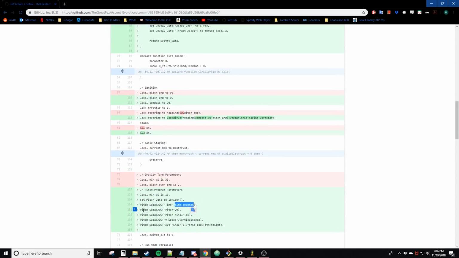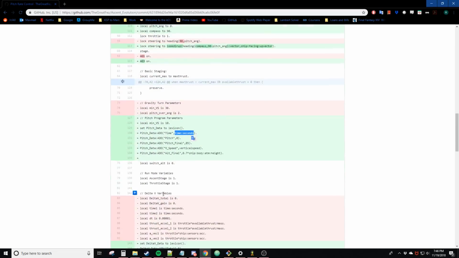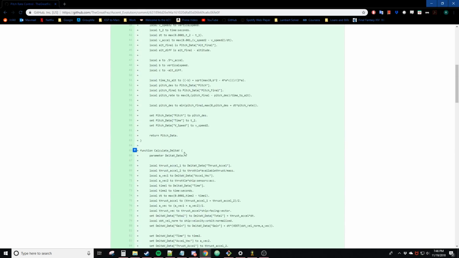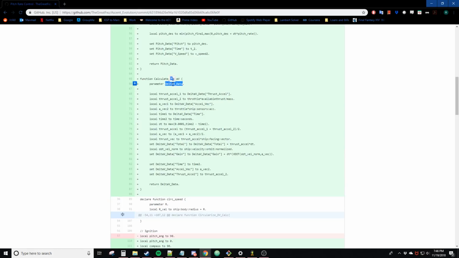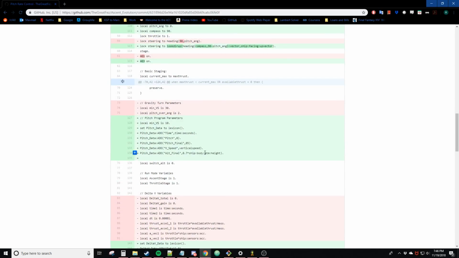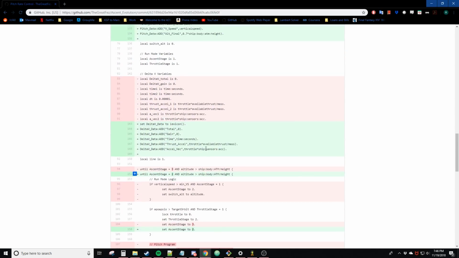So I did that with the pitch data, which is for the pitch rate controller, and then I also did it with the delta V. So I added here the calculate delta V function. So again, you just put in the lexicon that's delta V data, and then it returns the delta V data here, and then it just iterates every single time. So that's that here.